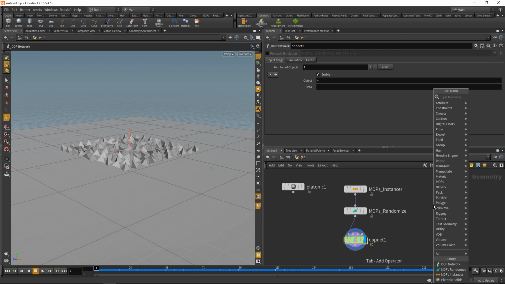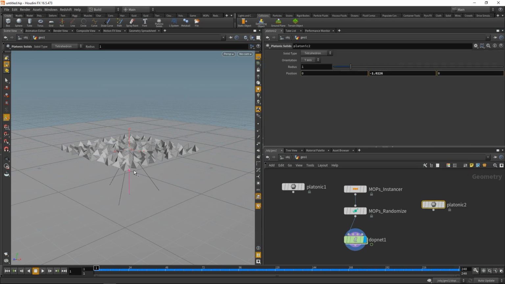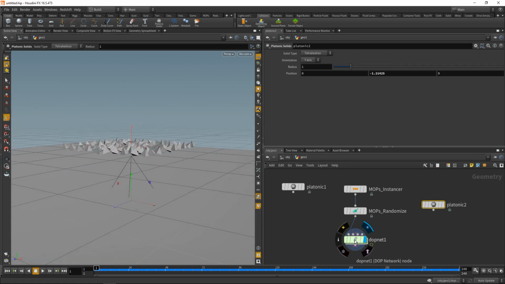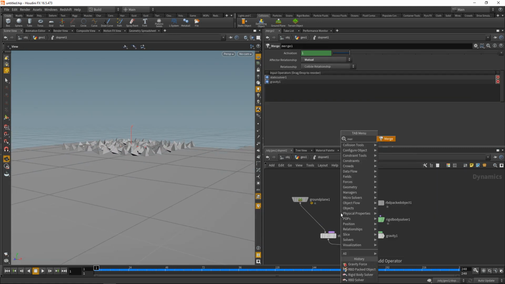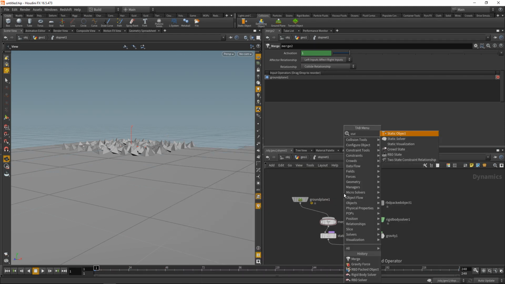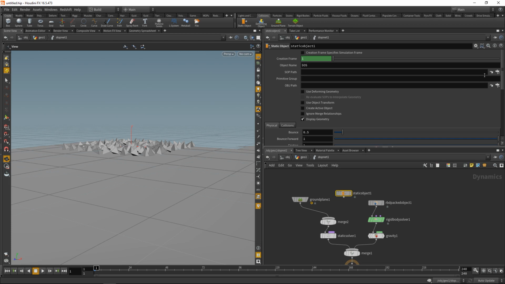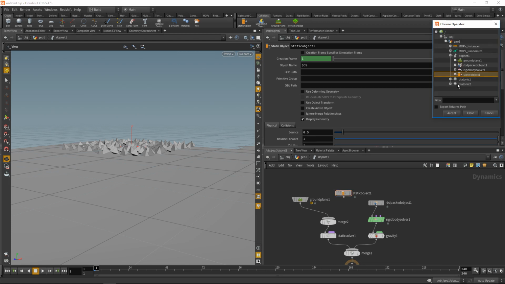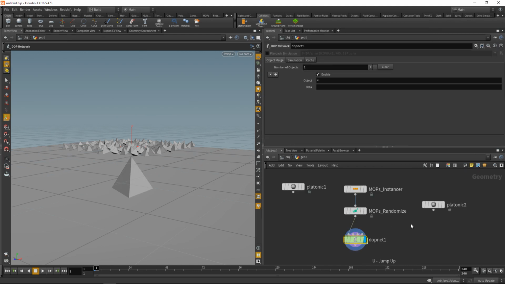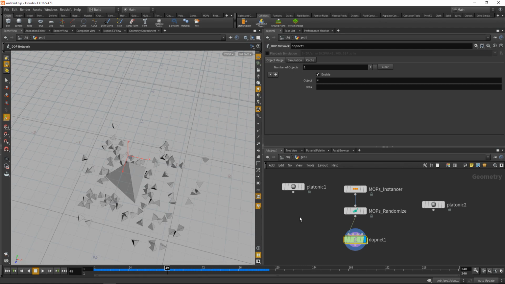Let's create another collider by dropping down another Platonic and also moving that down a bit so that it intersects the ground plane, like so. And in the DOPNet here, let's add back that merge node. And also, let's create a static object here and just use the SOP path to point to this Platonic object here and wire it into our merge here. Let's head up one level, hit play again. So that too did work.